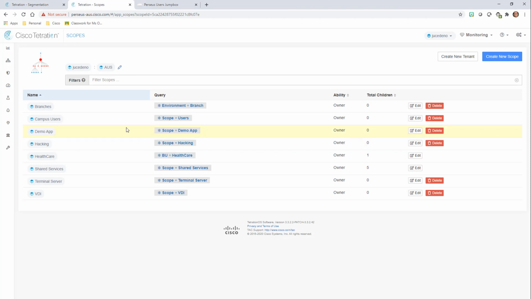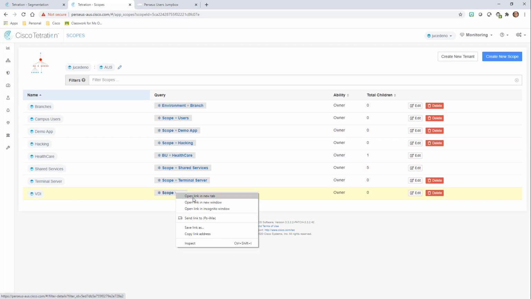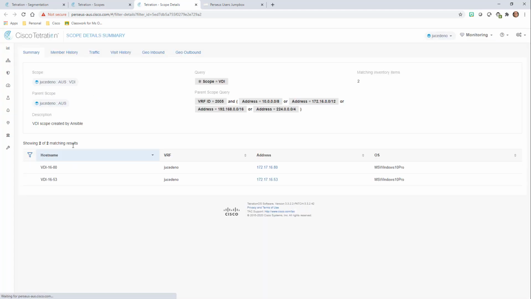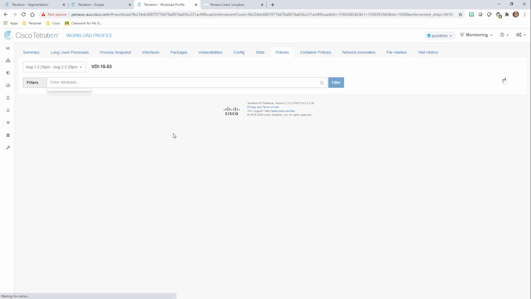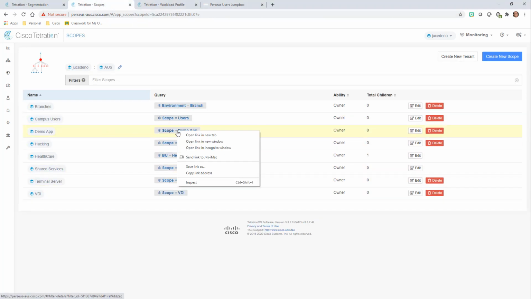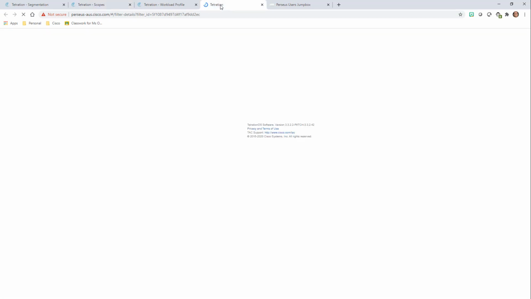And what I'm going to do is come over here and check my various different servers. So I have a demo app here. This is my finance app that we can't break. I'm also going to check my VDI machines. So let's open up the VDI machines in another tab. What I'm looking for is the profile of one of these VDI machines. Let's pick on 53. And we'll go to the policies tab and we'll see if Tetration is accurately allowing traffic. So we'll see that Guacamole is allowed on port 3389 to manage this particular Windows endpoint. So that's good news. I also want to look at my demo app. So let's open up my demo app in another tab.